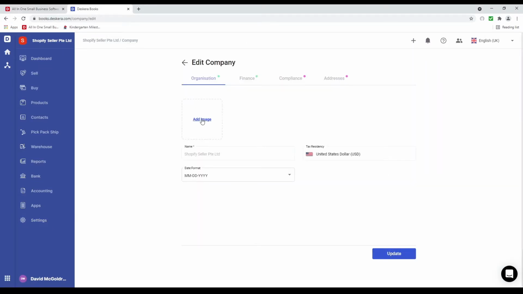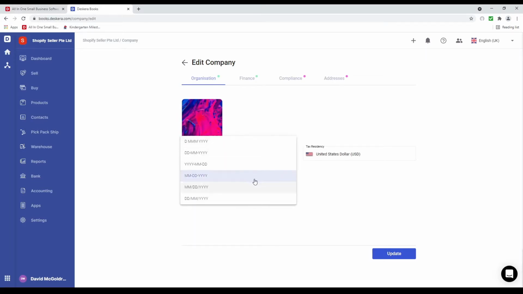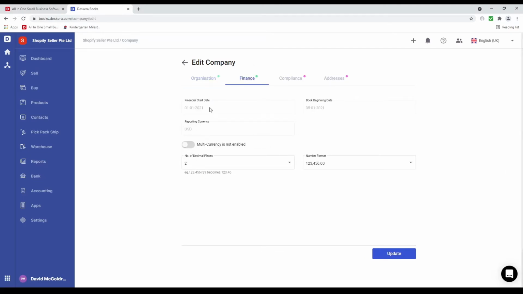Inside here, we can add an image. Select the image, click open, and you can see the image appear here. I can see the name, the tax registry, I can see the date format and change it accordingly. Under finance, I can see the finance start date, book beginning date, reporting currency. I can see the number of decimal places, 2, 3, 4. Please take note, I can go down, but I cannot go back up.